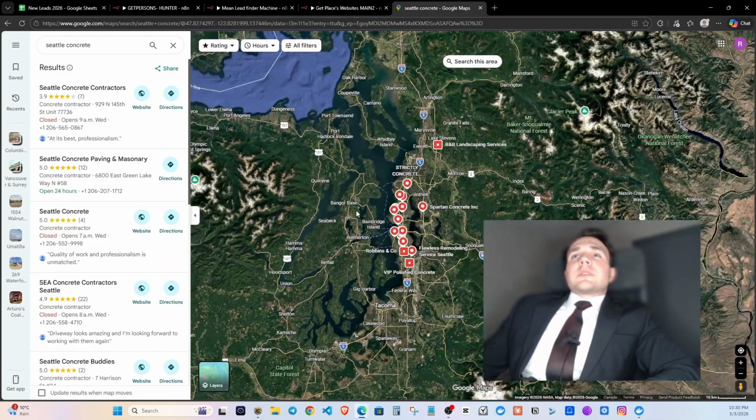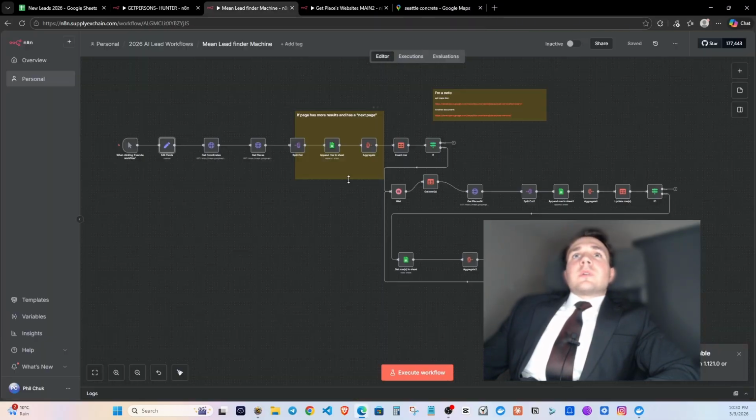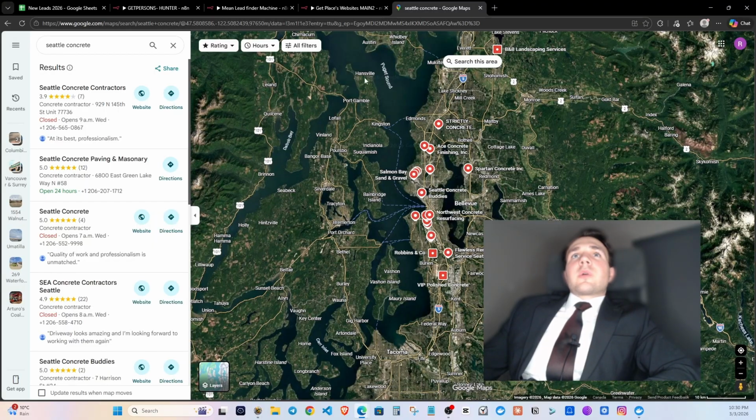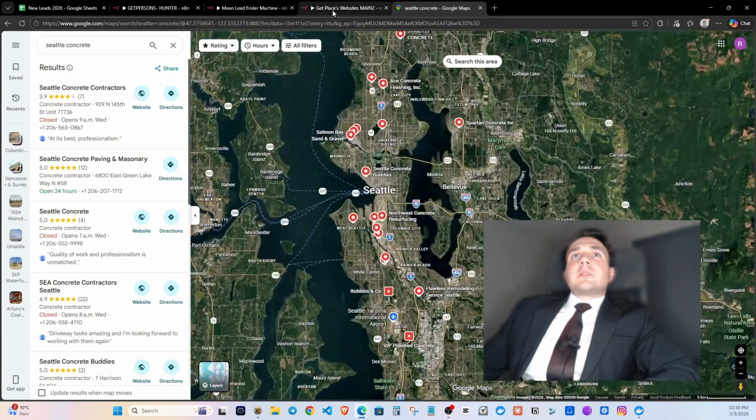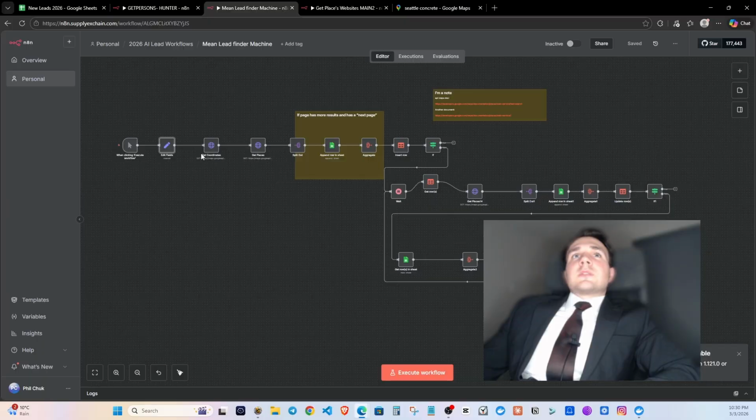So what's cool about this AI workflow, the lean, mean lead finder machine? Every time you click execute, for the location that you put, say Seattle concrete, it's going to scrape you a bunch of concrete companies, and then it's going to go down the workflow. It's going to get the coordinates, get the places, the businesses, and then put them on the Google Sheet.